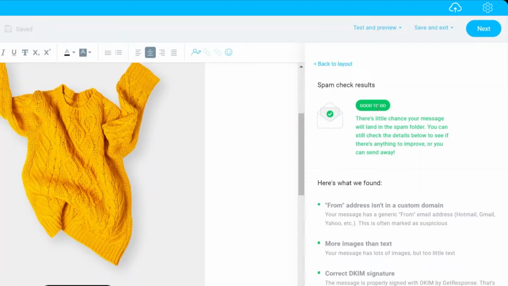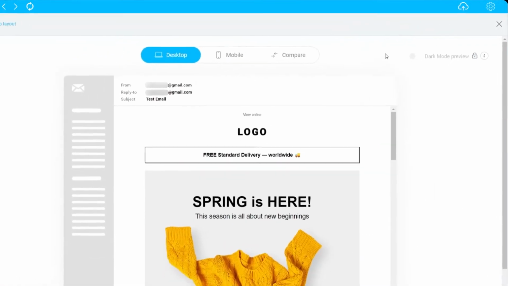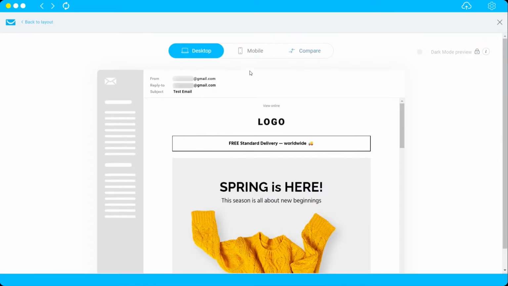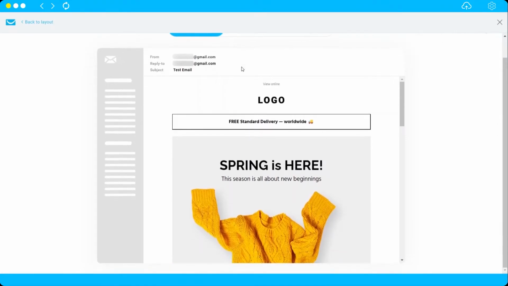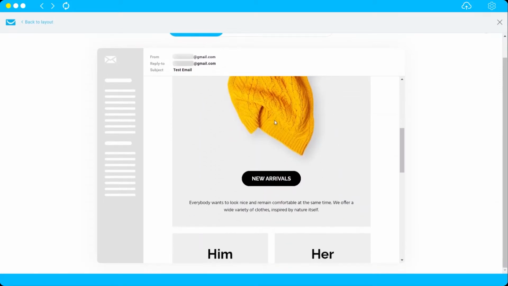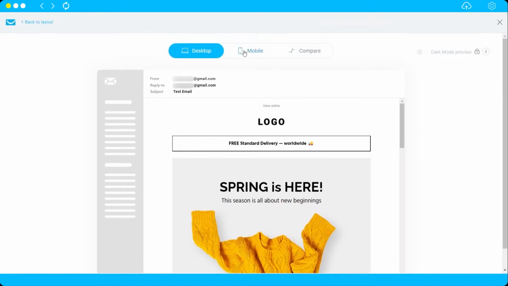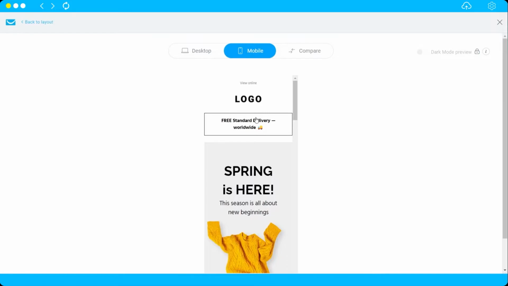So this message is not going to the spam messages. You can also click preview here to check again the look of your email. So here's the email that we will be using for our email marketing. This is the desktop view. So you have here the from and reply to and the subject. And then you can also view it in the mobile view.